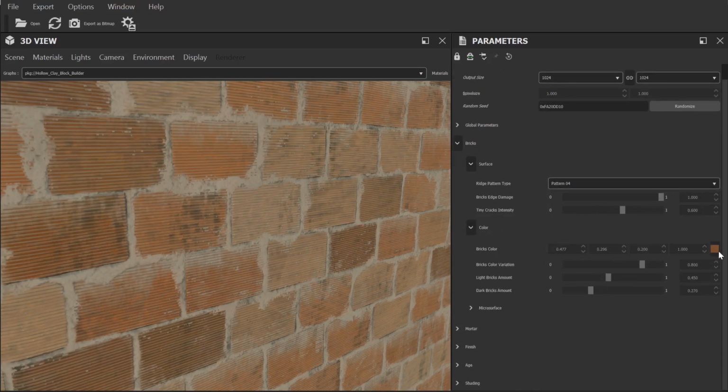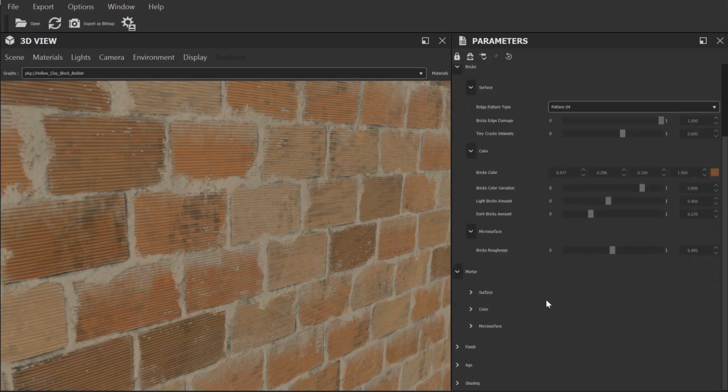Next we can change the colour of the bricks to pretty much anything we like, though I'd recommend you make sure you pick realistic colours based off reference images if you're aiming for photorealism. Finally, in the microsurface category, we can adjust the roughness, how shiny the bricks will look. You'll likely want to keep this setting relatively high, and it's worth noting that if you're trying to create a wet, rained-on sort of look, we have separate controls for that, which I'll cover shortly.